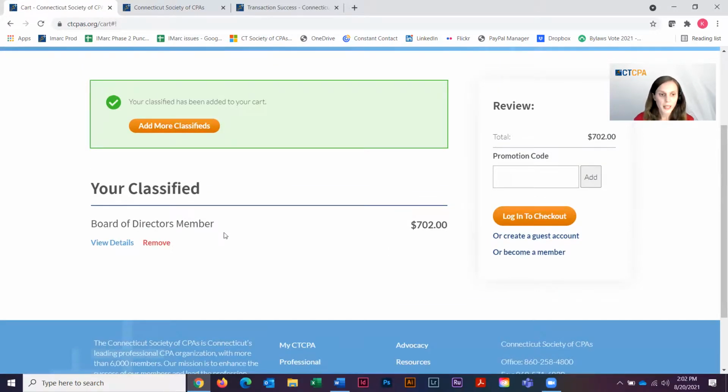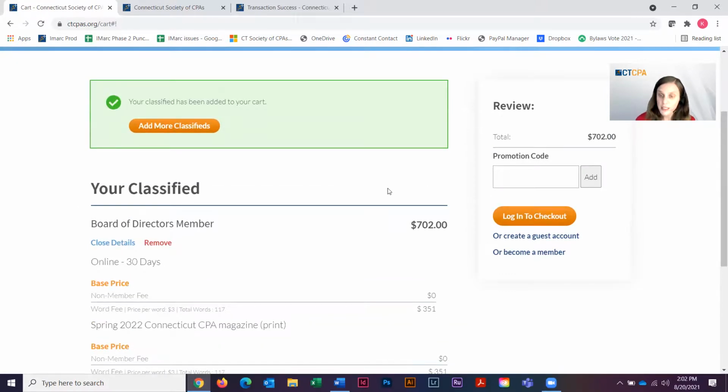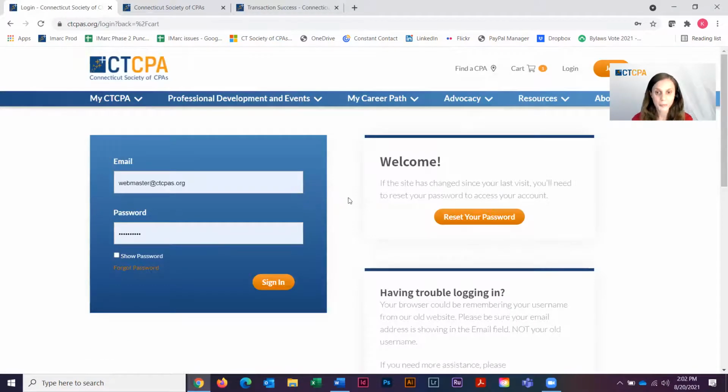So now we're going to go ahead, and I will say one note here is that if you have not logged in, the site will be giving you the non-member rate for your ad. Once you've logged in, if you are a CTCPA member, it will modify that price to be giving you the member pricing. So we're going to go ahead here, log in to check out.